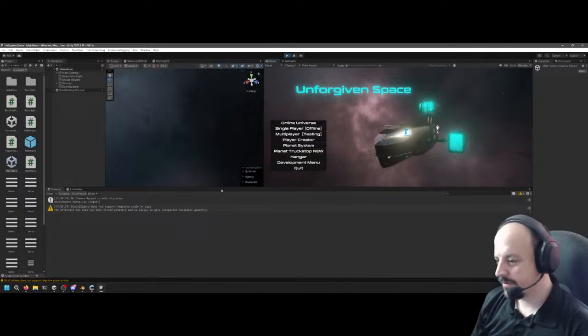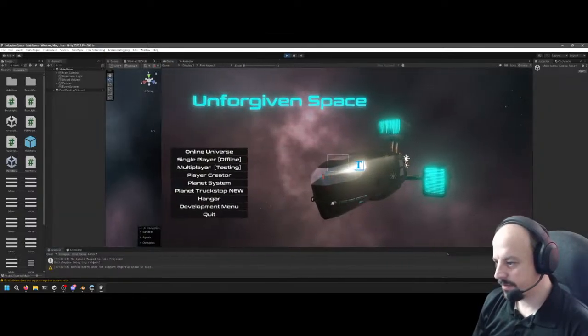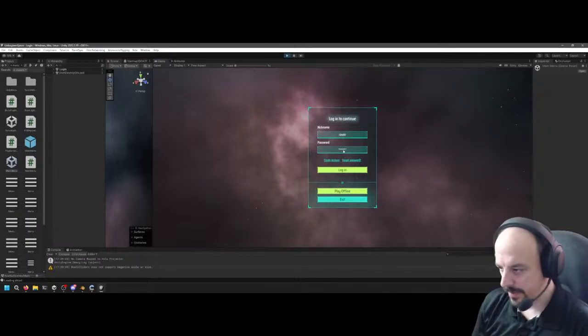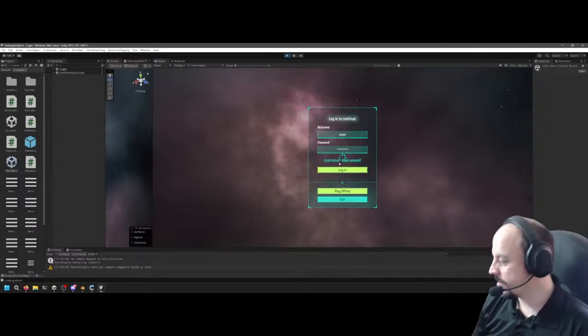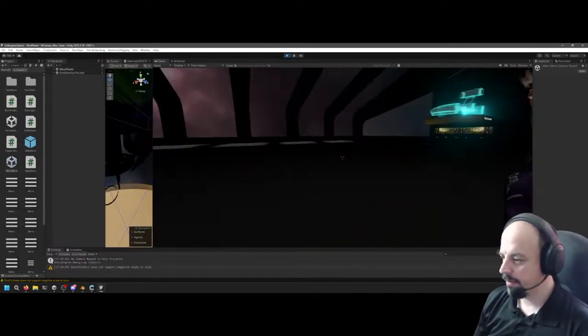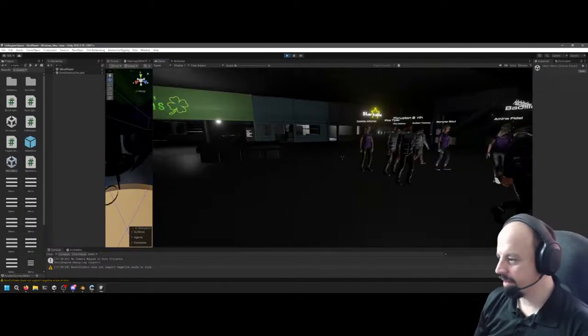Okay. So we'll just go to Online Universe. May as well turn off the gizmo. So I'm gonna log in. There's Revere and password. You can create your account in the game. And now here we are in the Patreon build.